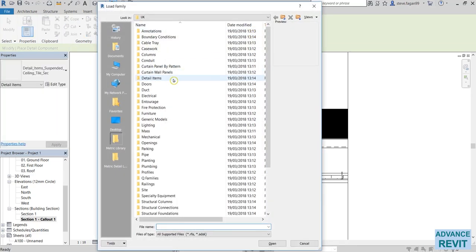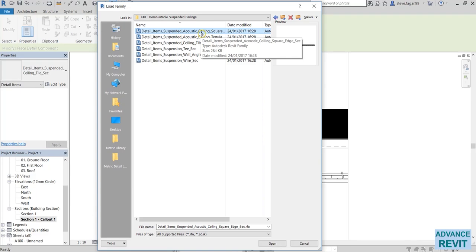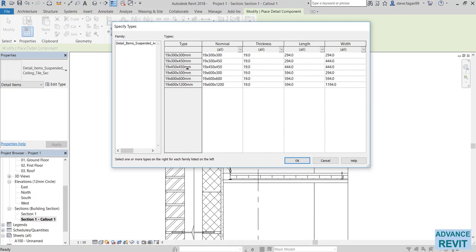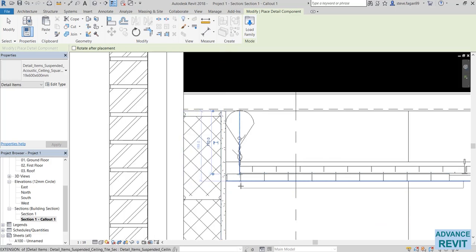and as well we can go get some ceiling board. So open, or we can use the 19 by 600 by 600, and we can place it in.